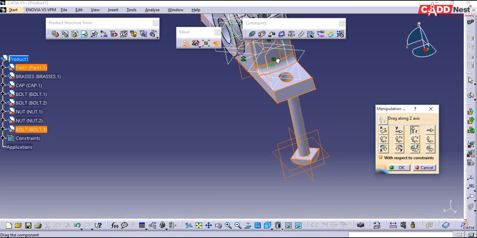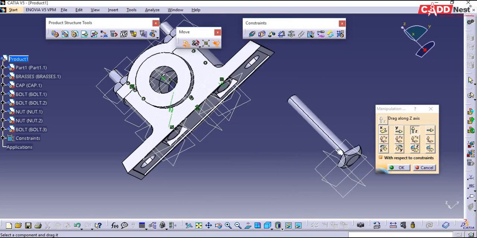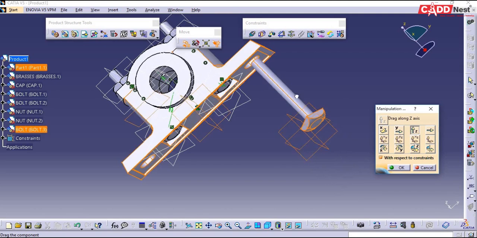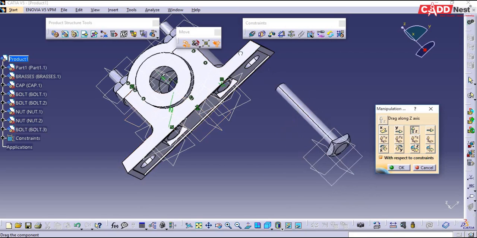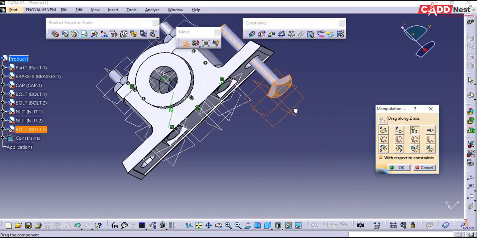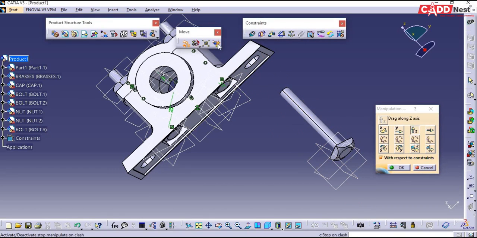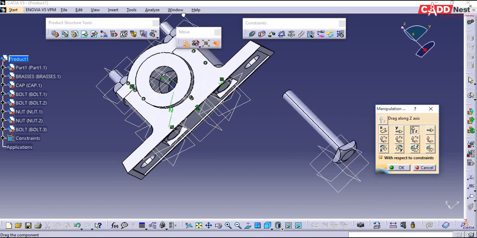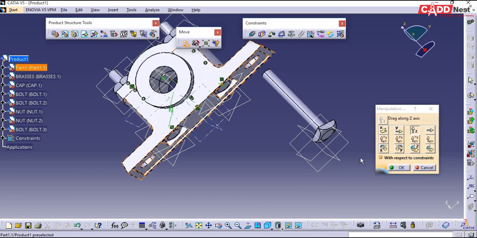Why? Because it is getting clashed over the existing component. That is, when two materials are in contact, it will not move in the direction. Say like this, it is colliding with the base component. This is nothing but stop manipulate on clash feature. So if I turn this off, now you can see it will move in an easy manner. If I turn this on, then you cannot move your component. Like this, it will be colliding with your existing component. So this is nothing but stop manipulate on clash option.